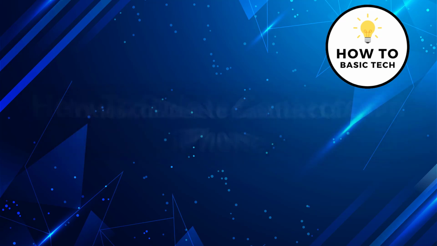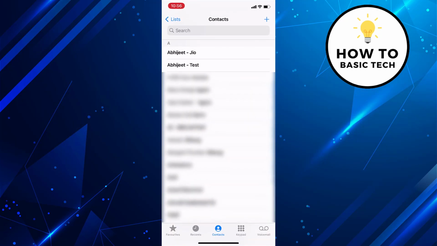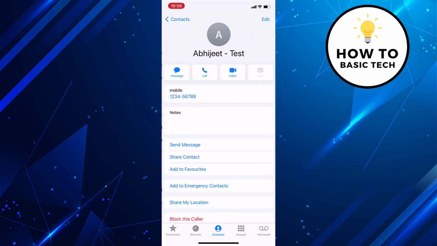So let's get started. First open contacts on your iPhone. Here you will see a list of all your contacts. Next, scroll through your contacts list and find the person or contact you want to delete. Once you have found them, tap on their name to open up their contact information.